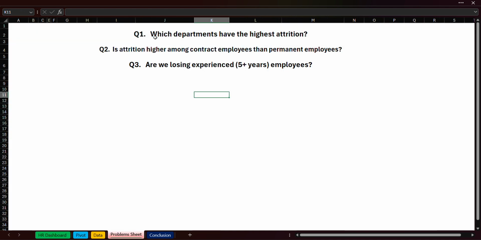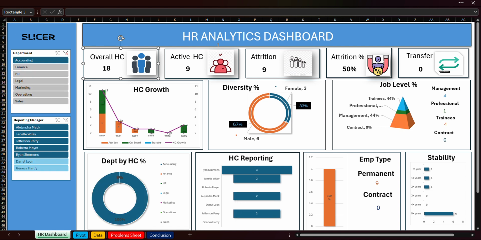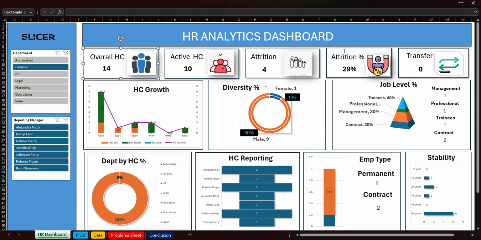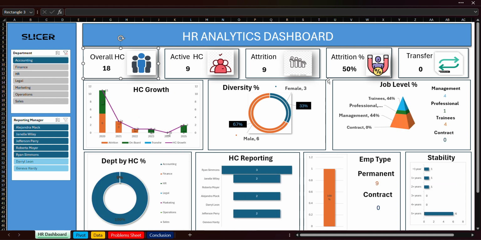So the problems are: which department has the highest attrition? Using the slicer, when I select the accounting department, in the attrition KPI, I can see that the attrition level is 50%. And in other departments like finance, the attrition level is 29%. In marketing, their attrition level is 21%. So I can say that the accounting department has the highest attrition level among the other departments.